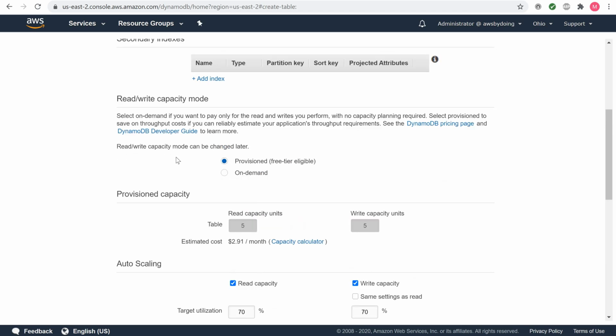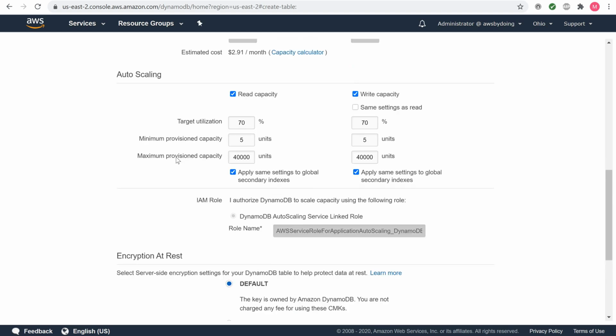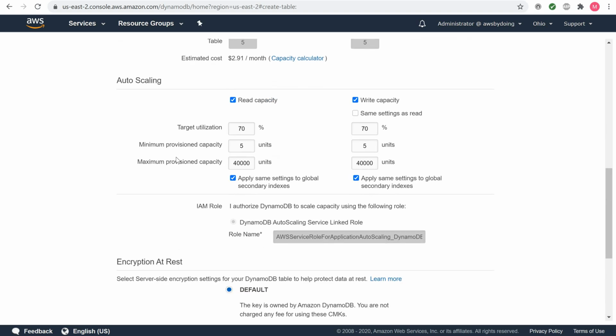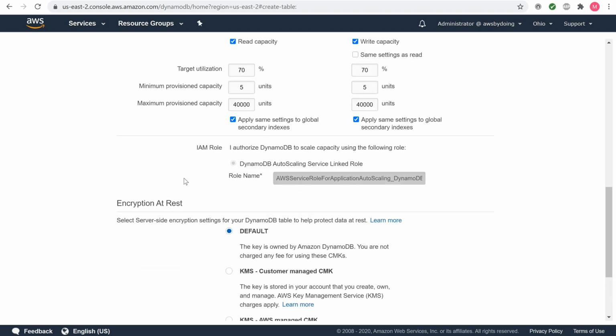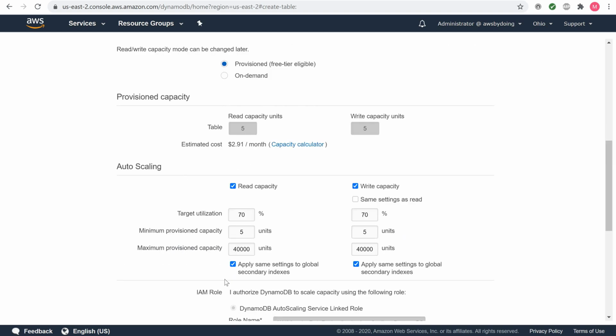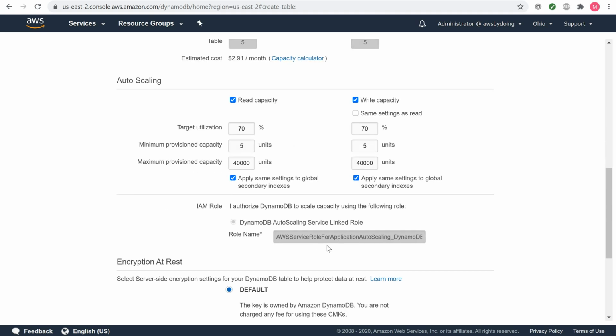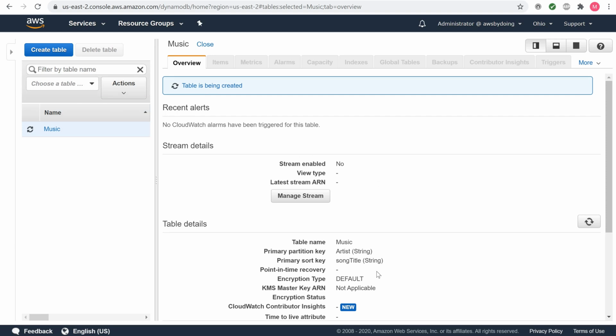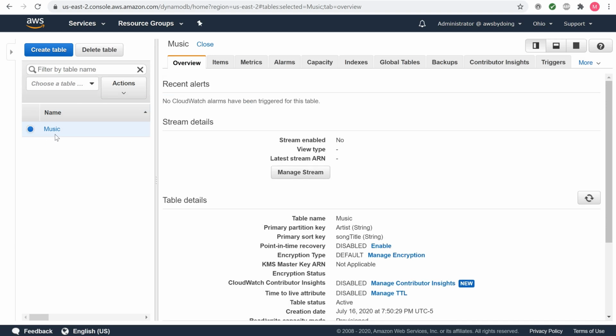Scroll down the screen past secondary indexes, provision capacity, and autoscaling to the Create button. We won't change these settings for the tutorial. In the autoscaling section, notice that DynamoDB will create the DynamoDB autoscale role for you. Now choose Create. When the music table is ready to use, it appears in the table list with a checkbox. Congratulations! You have created a NoSQL table using the DynamoDB console.